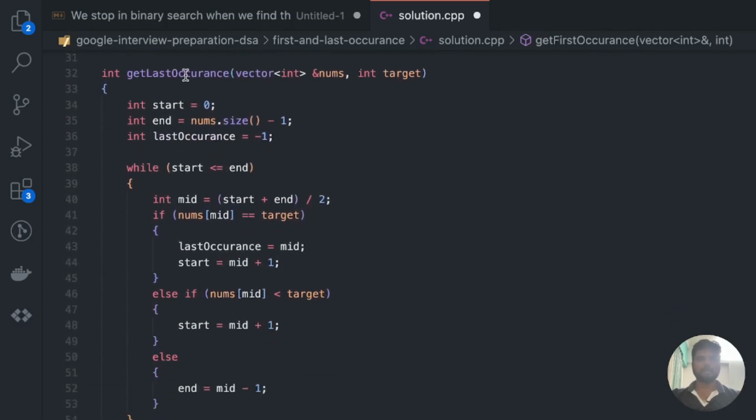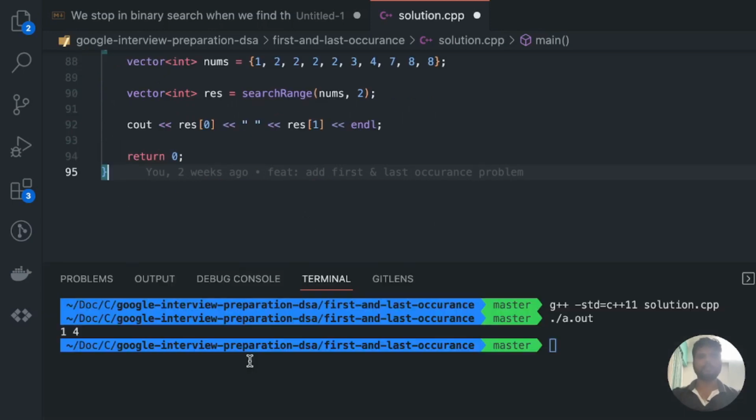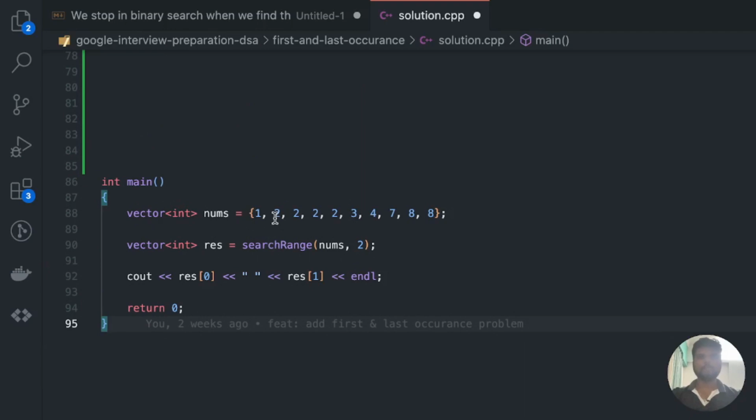Similarly we are doing the get last occurrence method. In this case the change is just 2 lines. We are setting last occurrence is equal to mid and we are setting start to mid plus 1 to search in the right hand side of the array. For running this code I have written a main function which defines a vector of integers nums and a response, which calls this search range function, and it needs to find this 2 in the nums array. Whatever the result is, I am printing the first occurrence and the last occurrence. Now let's run this code. We get 1 and 4 as output. If we check, 1 is the first occurrence of 2 and 4 is the last occurrence of 2.